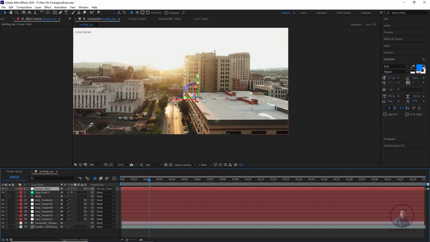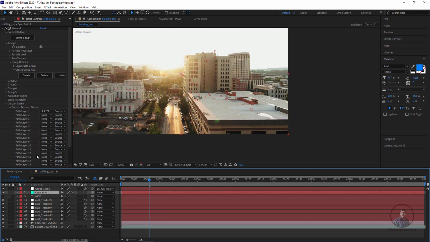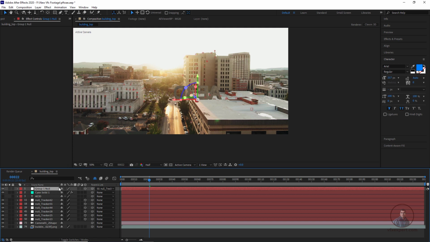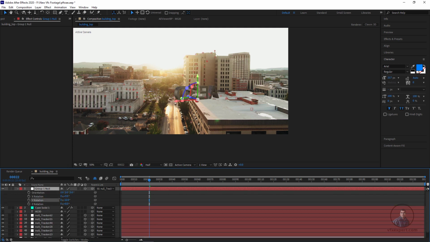Then after this we have to scale our 3D text. Select this solid and come here in this particle look option and just increase the size from here. Then we can rotate it. Again just select this group null and press R, so you can easily rotate.